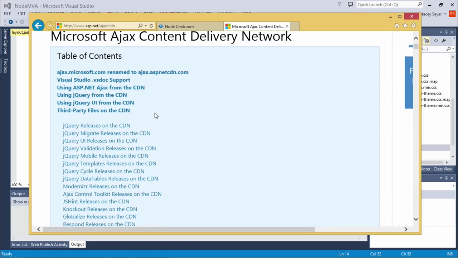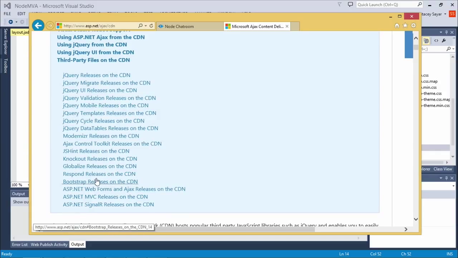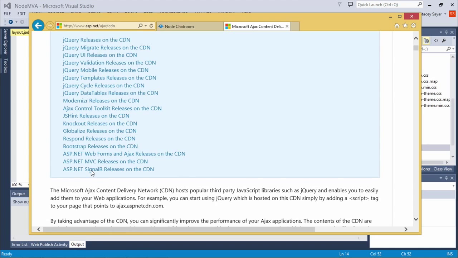libraries that you can use, among them jQuery, among them jQuery UI, but there are other ones as well, including Bootstrap. So we could have loaded Bootstrap from the CDN directly, and it would have been a lot faster. But we won't be doing that, just to show you how. We're just mixing it up. Keeping you guys on your toes. Exactly. But there are other libraries that you might have heard of, like Modernizr, Knockout.js, perhaps even Globalize.js and Respond.js. So all of these libraries are hosted.